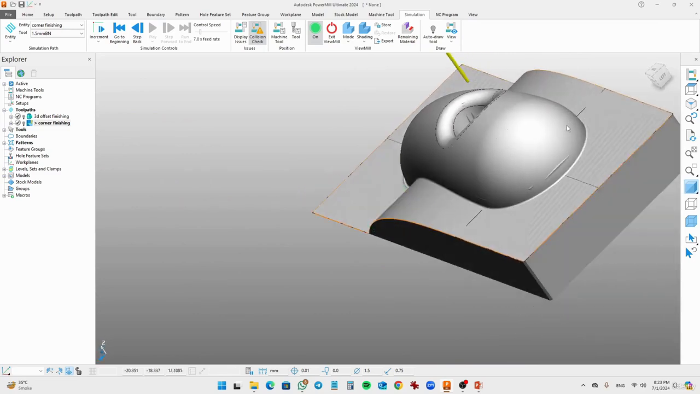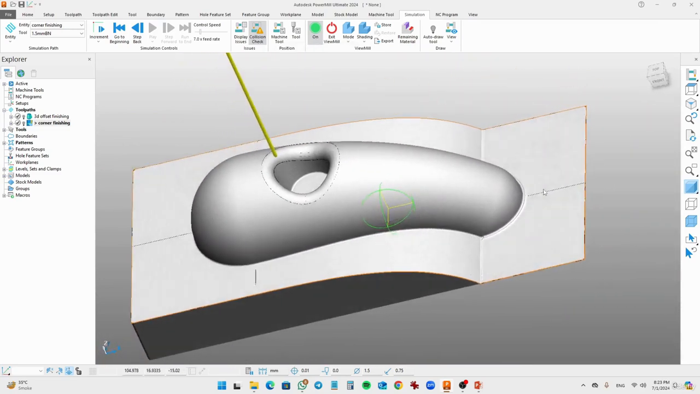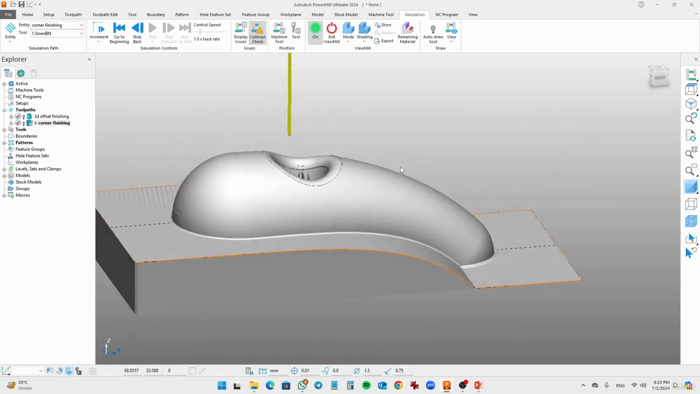So hopefully you enjoyed and you know how we can create the corner finishing. That's very simple and easy to use.